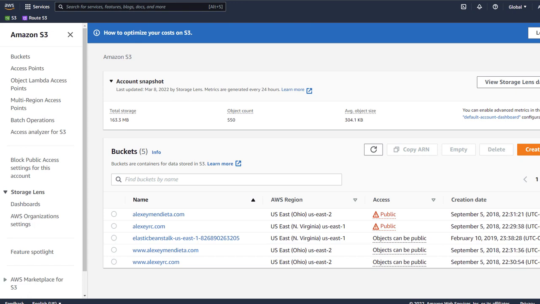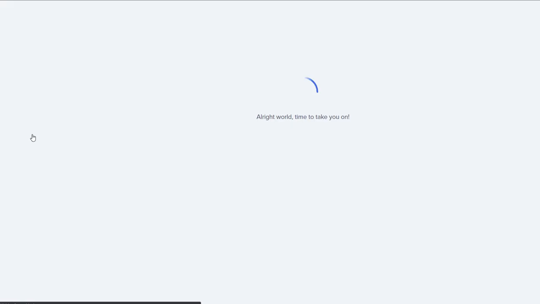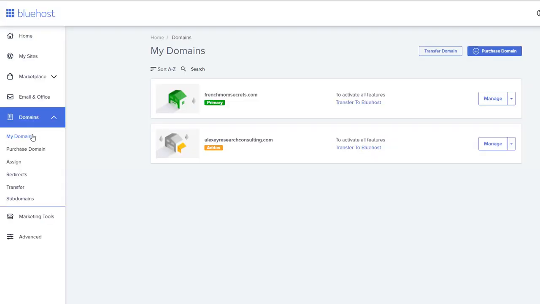Okay, here we're going to transfer a website from Amazon AWS over to Bluehost. So first thing, let's go ahead and go into Bluehost. We're going to click on domains. Here you see the two domains that I already have. We're going to bring another one. What we're going to do is click on assign.